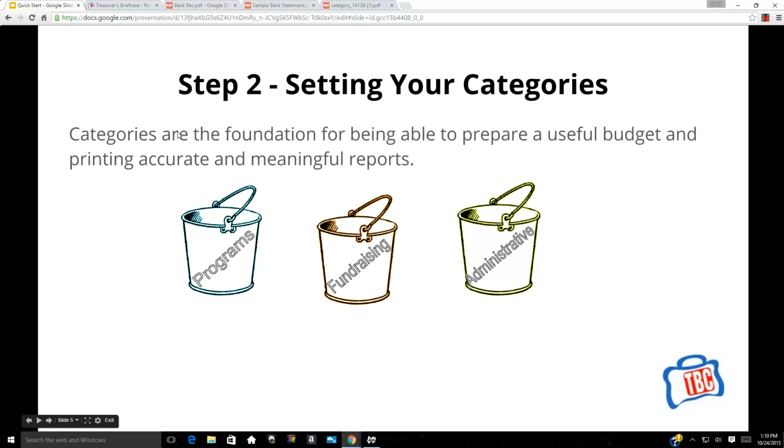Basically, the IRS wants you to report your activity by type and by function. The functions are broken down into 3 buckets, those being program, fundraising, and administrative. We call them categories, but just think of them as the various types of buckets that those expenses or income activity can be posted to. So whenever you report your activity, it has to be assigned to one of these 3 master buckets.